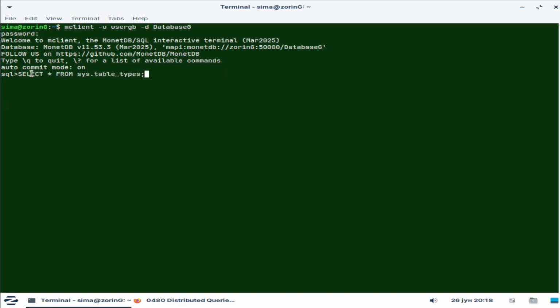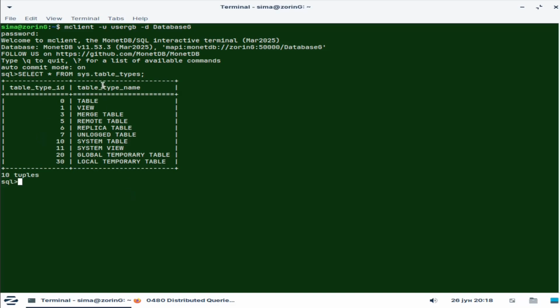And here we will notice that we have different table types. With 0, we have regular tables. With 5, we have remote tables. With 3, we have merge tables. And with 6, we have replica tables.